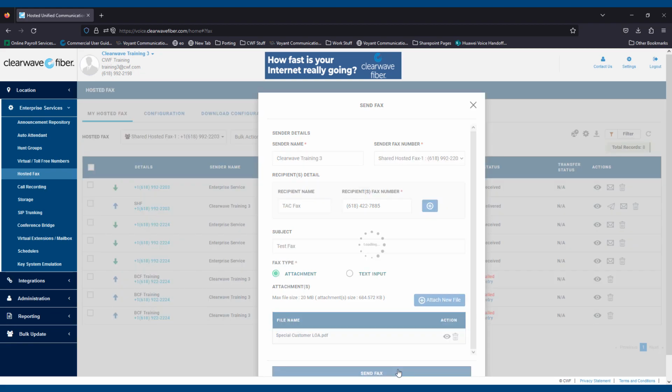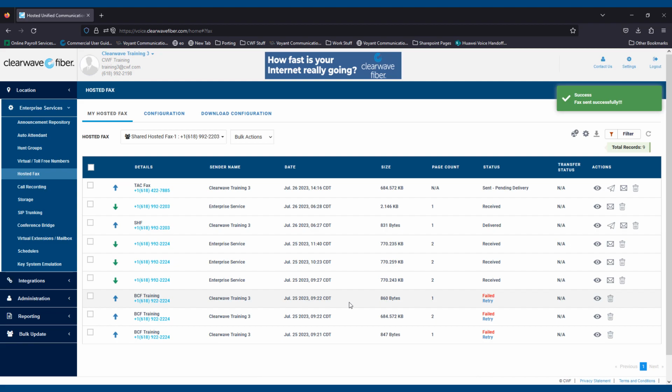Once the fax is sent, you can view the status of the fax in the Status column. If it states pending delivery, that means the fax is still being sent through the network. It can take up to 5 minutes for a fax to be processed, depending on several factors, such as the size of the fax and whether the fax is being sent to another hosted fax service or to an analog fax line. There may be times you'll need to log out of the portal and log back in to see the delivery confirmation in the Status column.